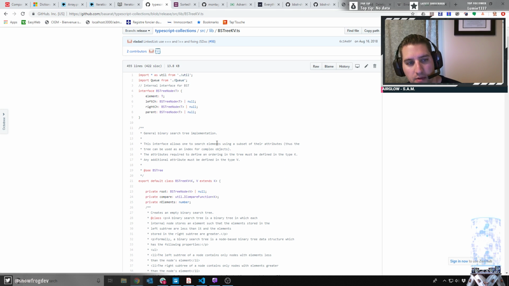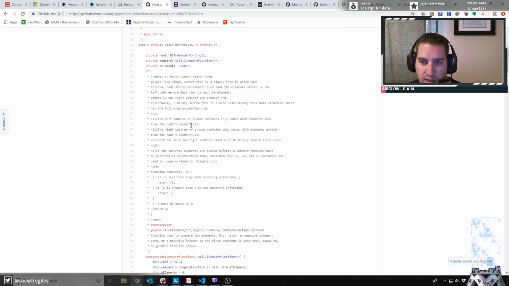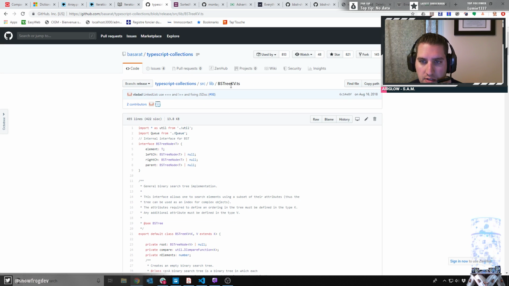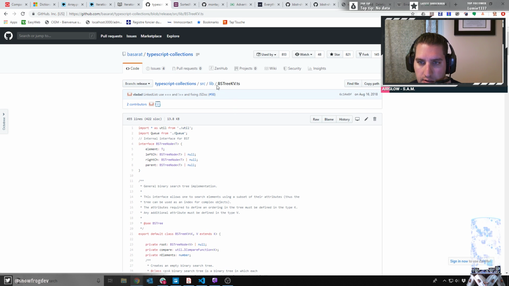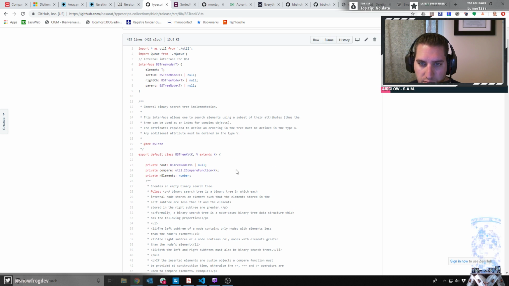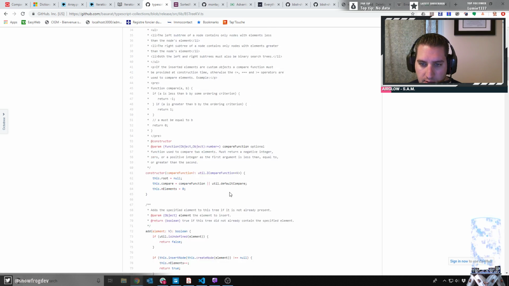Especially since they're not balanced, right? Oh, there you go. It doesn't even look like it auto-balances. His implementation doesn't. He's using it as a map, basically. It's like a sorted map. He calls it BS tree KV, but it's basically a sorted map, and it's not balanced.